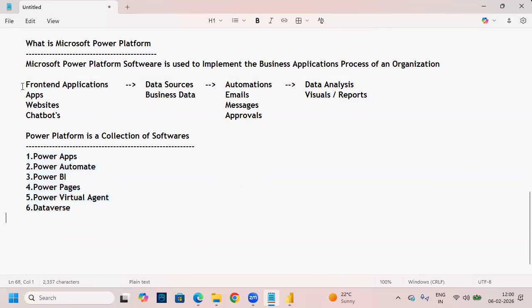So first, let me start with what? Front end. Now in the front end, first we'll start with creating apps. Now to create apps, go and use which software? Power Apps. So let me go and keep here. What is Power Apps? Power Apps is used to create the apps or the forms within the Power Platform. Within the Power Platform, if you want to create the apps or the forms, then go and use what? Power Apps, right?